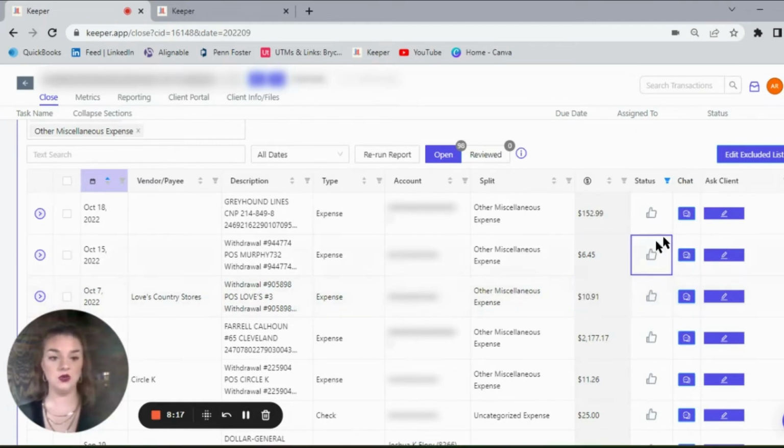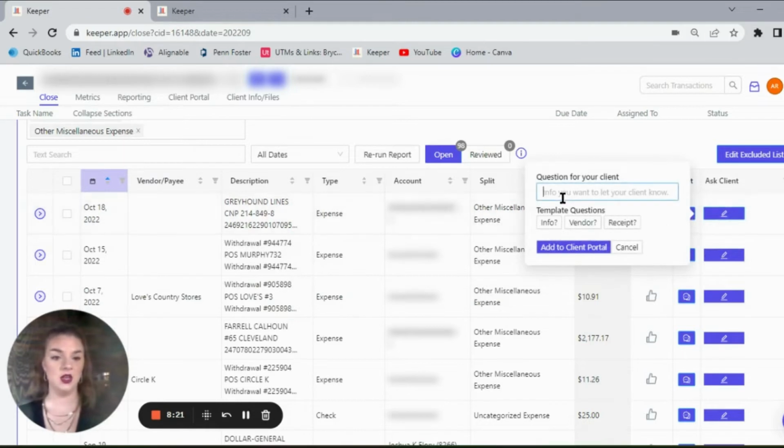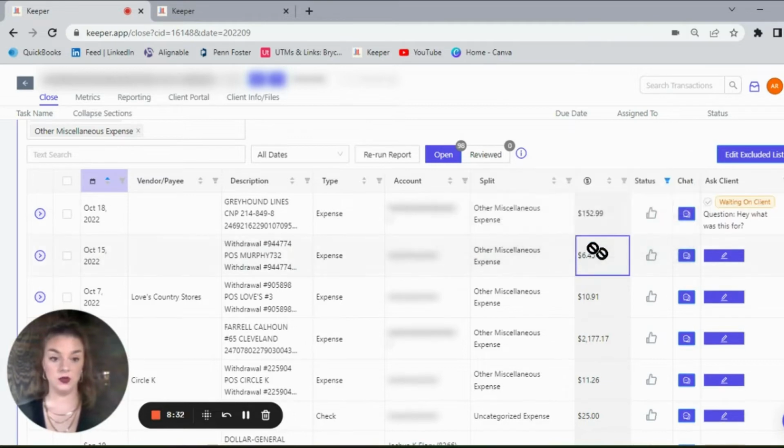And what you can do is you can come in here again and ask your client, hey, what was this for? Add to client portal. And I will show you what that does later. But this really gives you a breakdown of every single uncategorized thing. That way you can make sure it is not uncategorized, because you do not want anything to be left uncategorized before tax season.